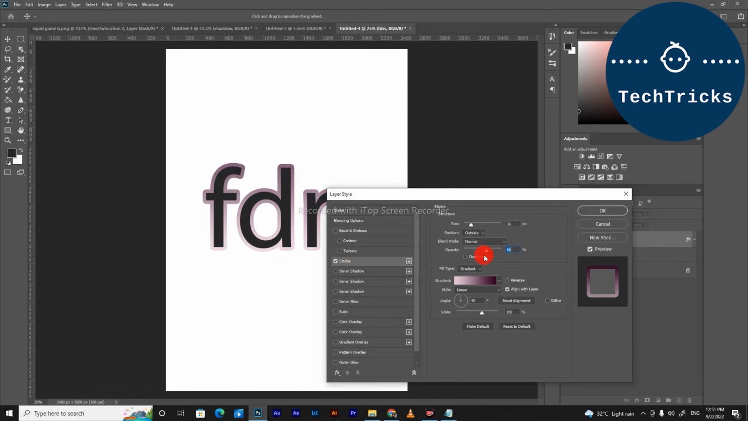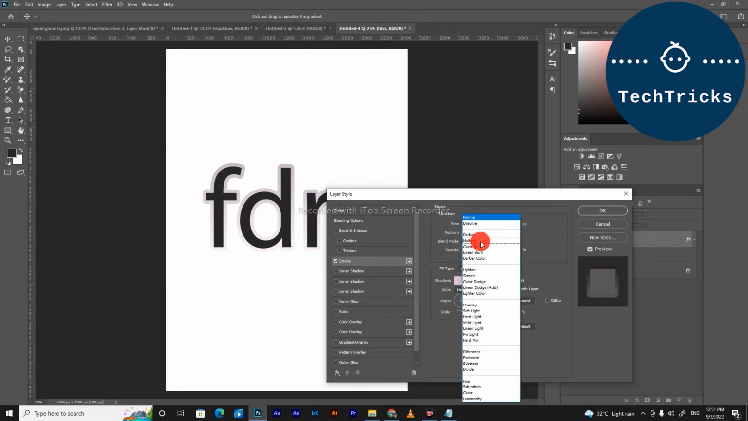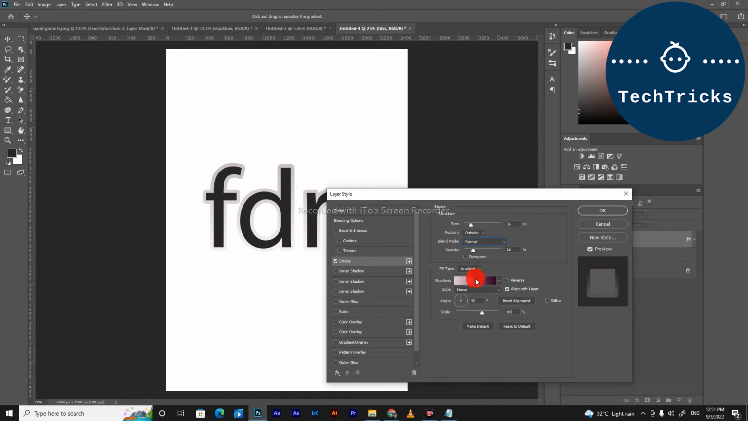I can make strokes of any color with any gradient on it, and it can be outside or inside or in the center. Strokes can be anywhere. Its blending option should be normal or whatever. It can be gradient or color or even pattern or whatever I want. So I'm going with the gradient option. I can also change the colors. I'm going to the blues. In the blues, I can select whatever color I want.